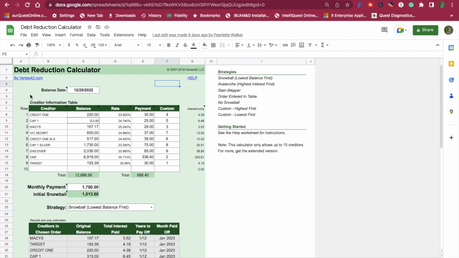Here, creditor information table. It lists your creditors, your balance, your interest rate, your payment, and then the last column is custom. Custom is an additional strategy that you can use where you can select which creditor will be paid off first. You can do it from highest balance first or lowest first, but you can choose, and it will give you a little description right here next to strategies on this right hand side.